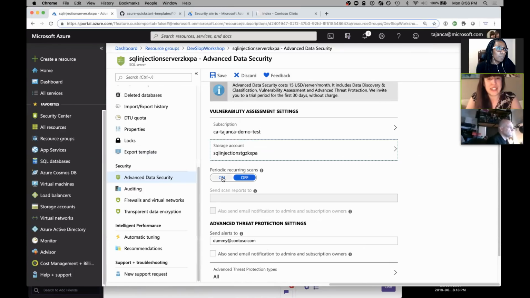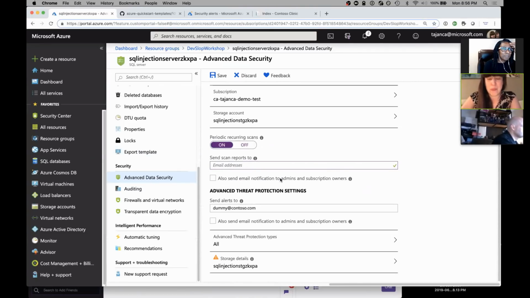Periodic recurring scanning. If you were doing this permanently, you should turn this on. Again, this is a trial subscription, so we're just trying it out. So we would turn this on, but if anyone is using their work email, please don't turn this on unless you have permission from your boss. I know I'm giving a lot of warnings, but I really don't like people to get the wrong idea about things. But I'm going to turn this off actually, because it's more fun.